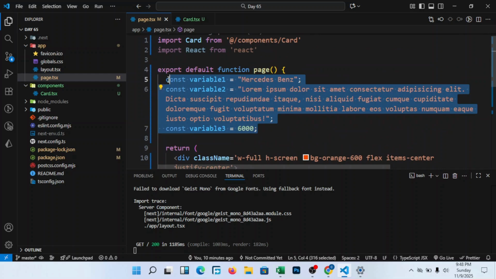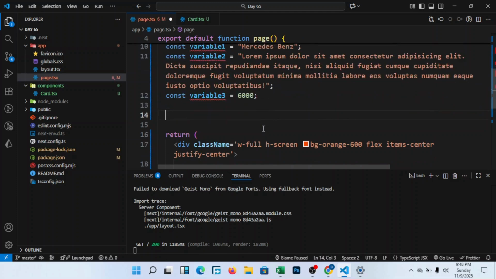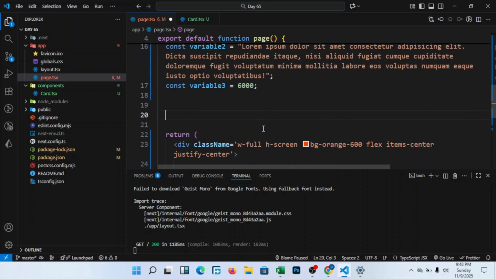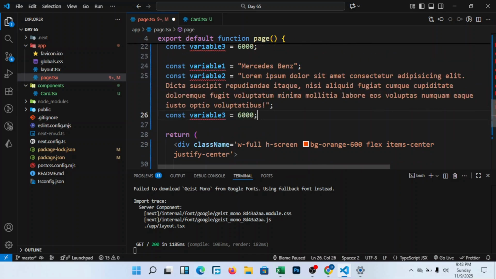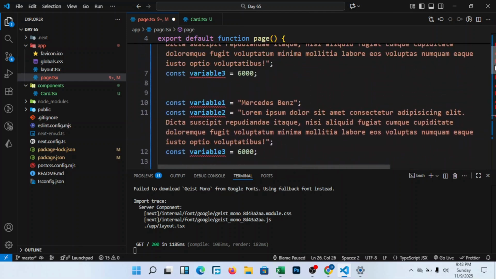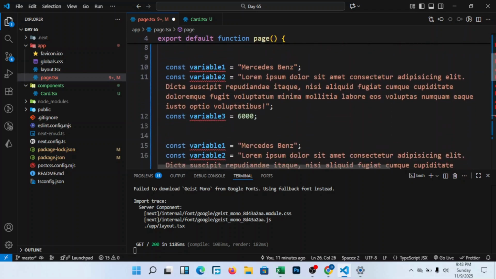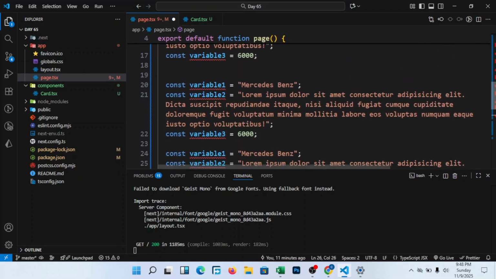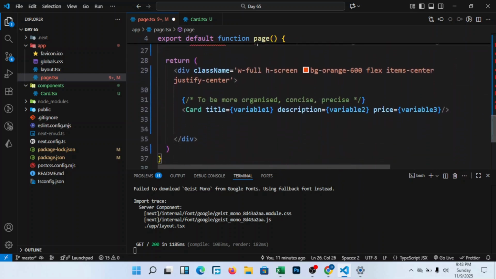Let me just copy this and show you here. Let me duplicate it here, and here, and here, and here. I just want to show you what's going to happen. If we have all this, it becomes very messy. Imagine all these are variables before you even reach the actual component here.